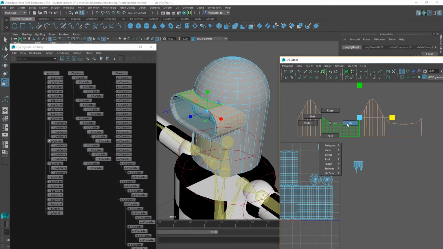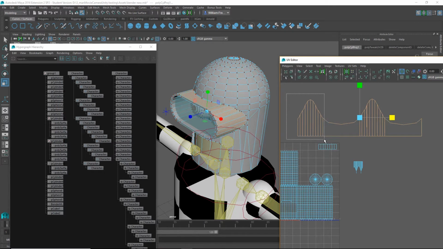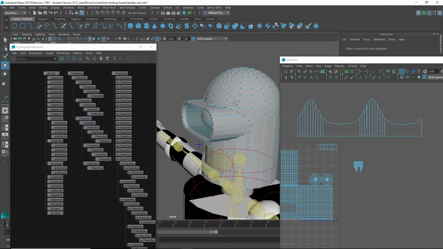So we may want to select these UV edges and these. Let's see. I'm just trying to figure out a way to stretch this wide so that the mapping works. Actually, we'll do it when we have the checkerboard on there for now. But that's roughly the way it should map.